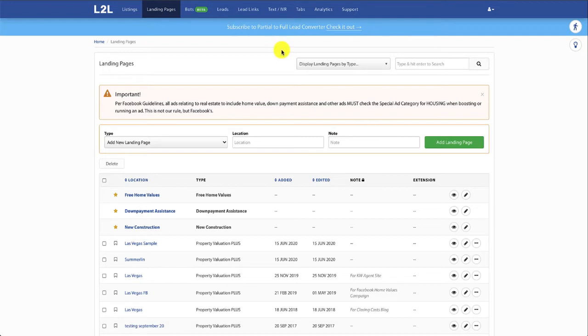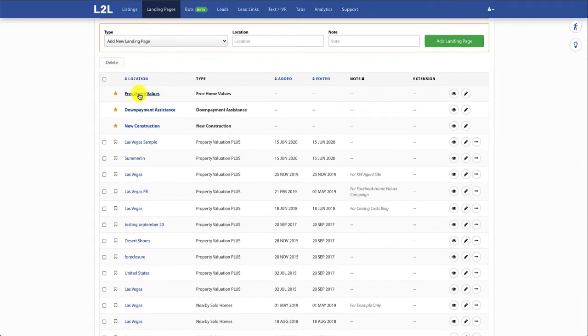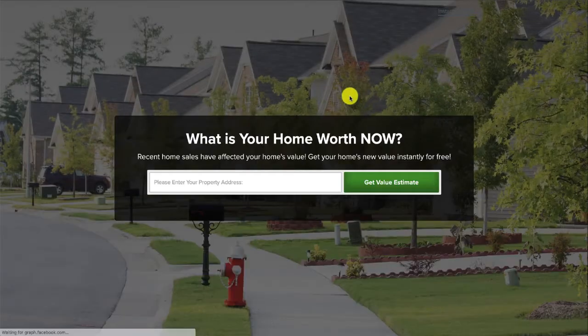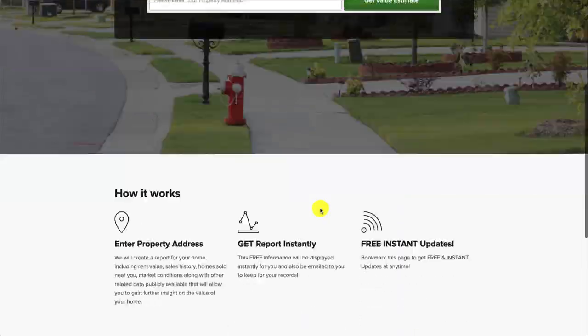Anyway, I'm going to go over here to landing pages and give you an example. So here's a free home value page. If I click on this little eyeball, that's the view icon, I can view the landing page. There's a whole bunch of different ways you can set this up. You can customize those pictures. You can add videos. You can do all kinds of things.